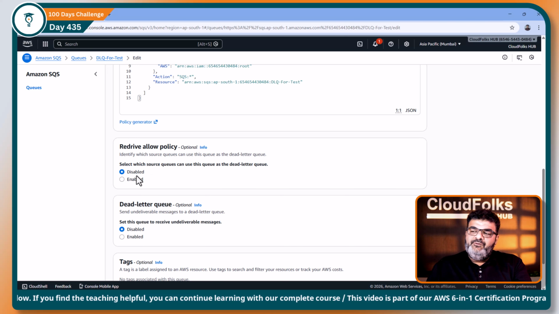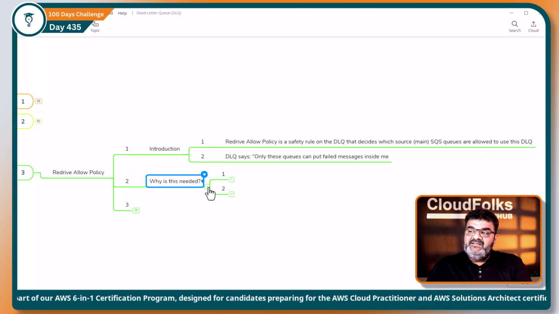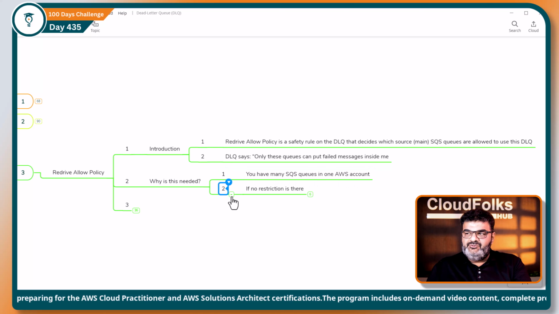Now, by default, it is disabled, right? Now, if it is disabled, it means it is problematic. How? Let's go step by step. Now, why is it needed? You have many SQS queues in one AWS account. You may have multiple SQS queues, right?